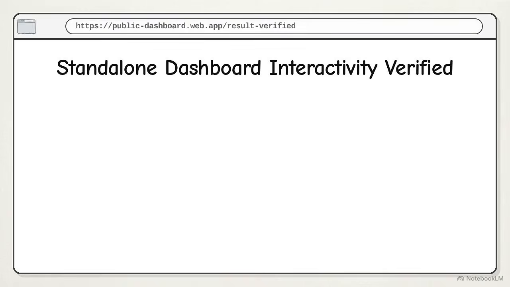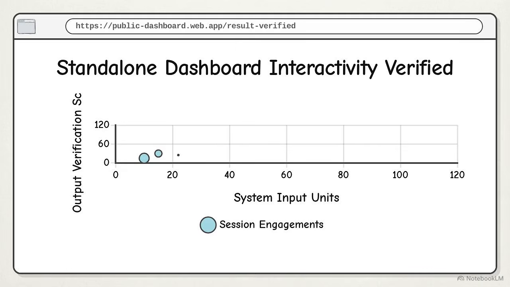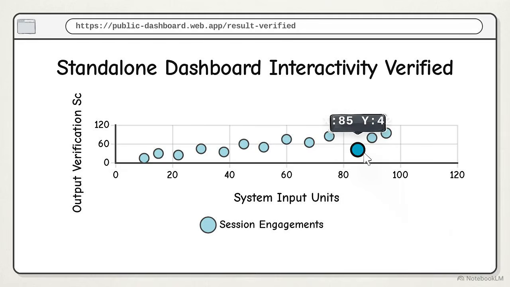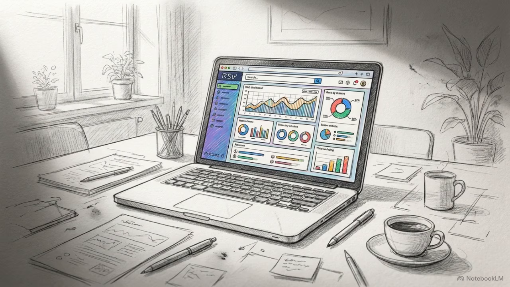Let's verify the final result. Copy the generated link and open it in a fresh incognito browser window. The dashboard loads perfectly. You can hover over the data points, and the interactive elements function independently of your Claude account. You successfully deployed a custom, standalone web application in seconds.